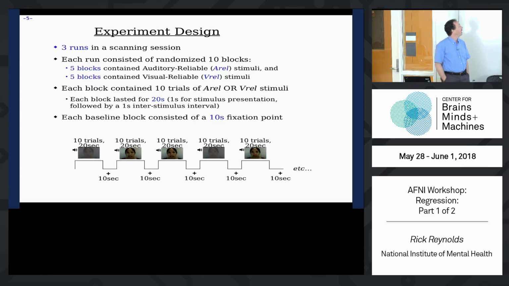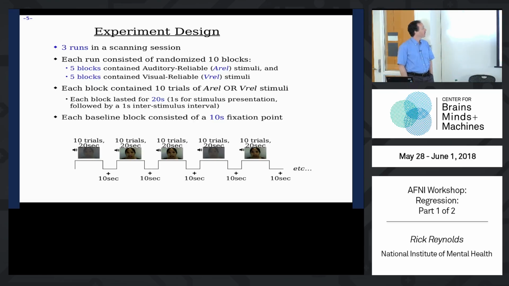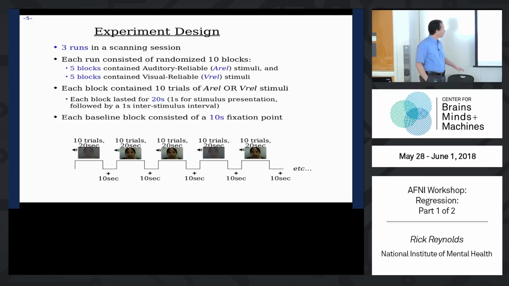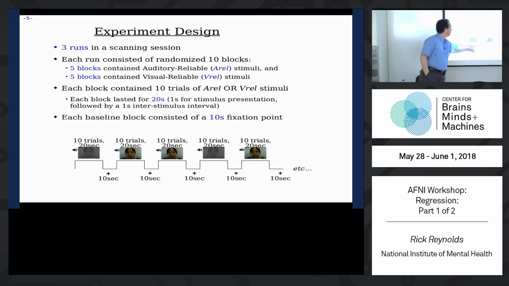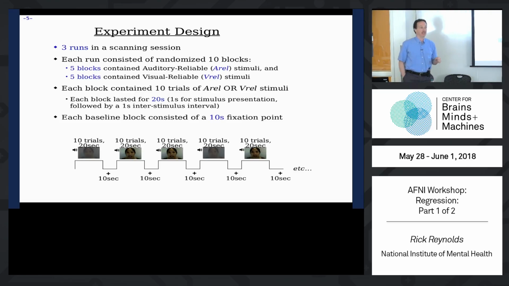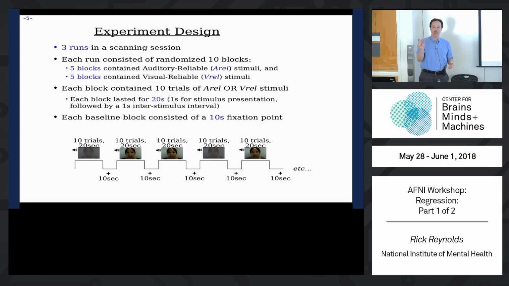The experiment design. There were three runs. Each run consisted of 10 randomized blocks, and within one, say one activation block, there are basically 10 trials lasting 20 seconds, really 19 seconds. It's a 1 second event, 1 second off, 1 second event, 1 second off. So really, we're looking at it as if it's 20 seconds. Better to do 19 seconds, but we're not being that picky.